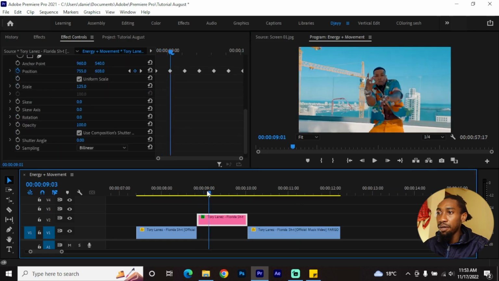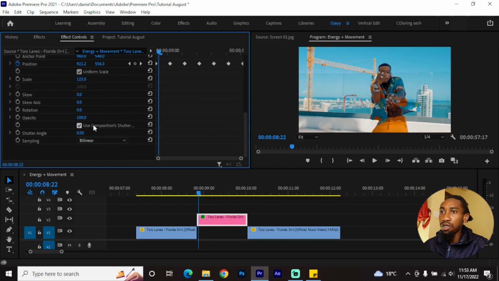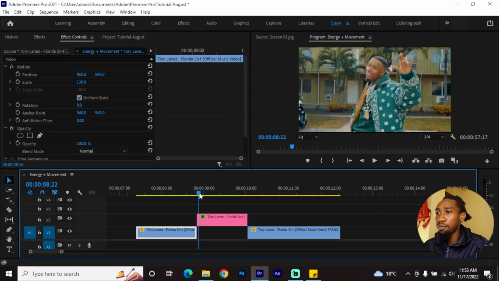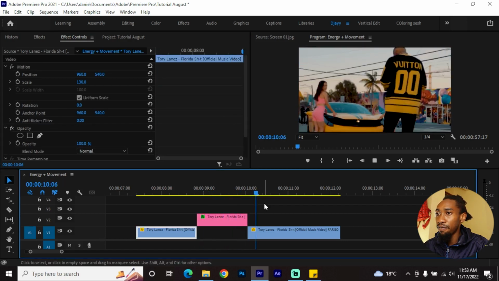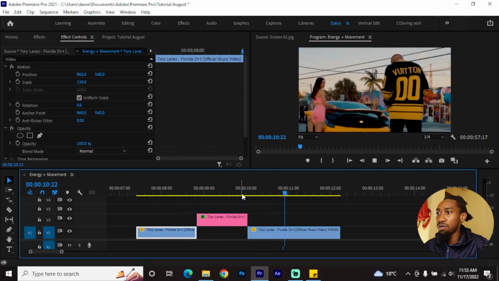Once you've added those keyframes, you still have one more thing to do. You need to disable using the composition's shutter angle, and then add your own shutter angle. Anywhere between 100 degrees to 360 should be good. That way we'll get some natural blurriness whenever an object is moving within the screen. And the higher the value, the more blurry that it becomes. So let's just preview this. Yeah, you can see that it takes the clip from normal to something else.